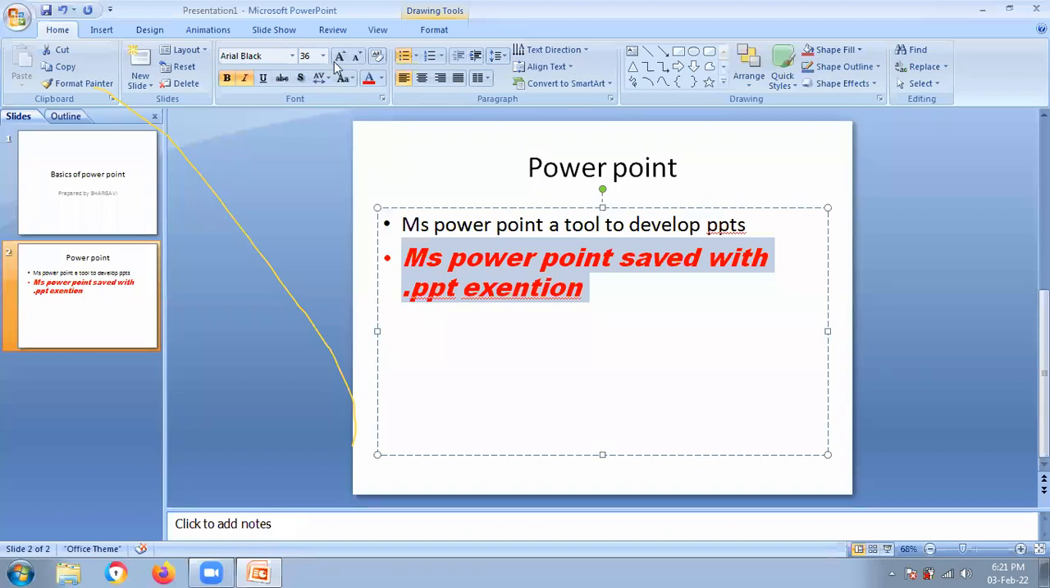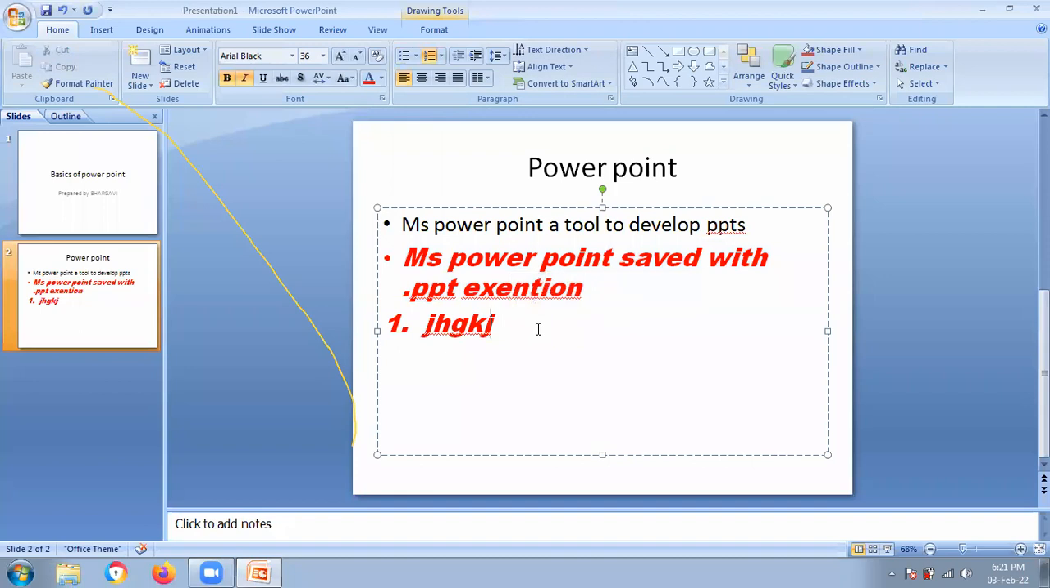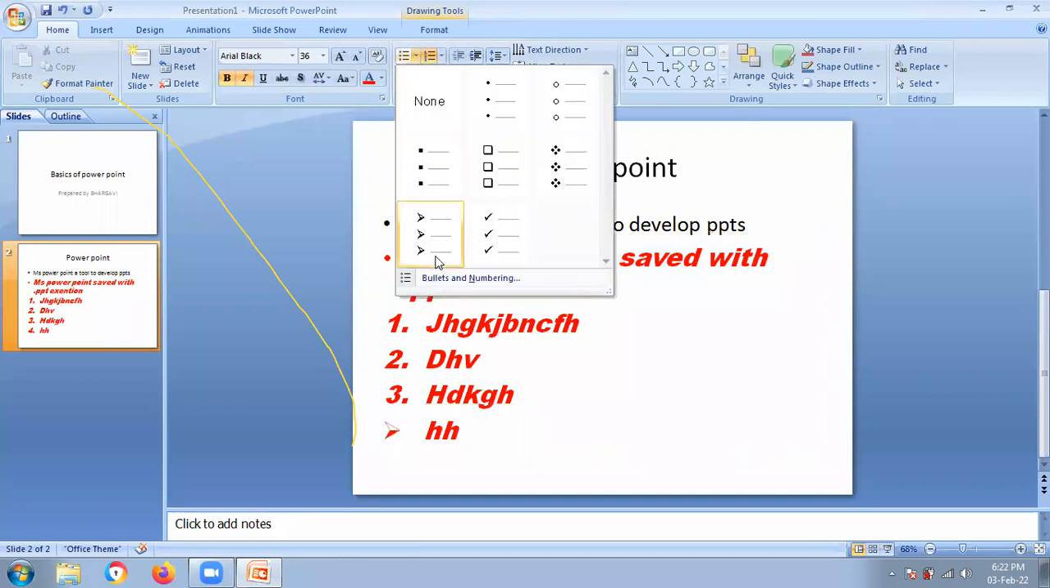Moreover, you can have bullet points. For example, if I want to write sub points under this, I can write numbers like this. So some number, some topic. See, automatically the numbers are coming if you select that. I don't want numbers, I want some other symbols like this.